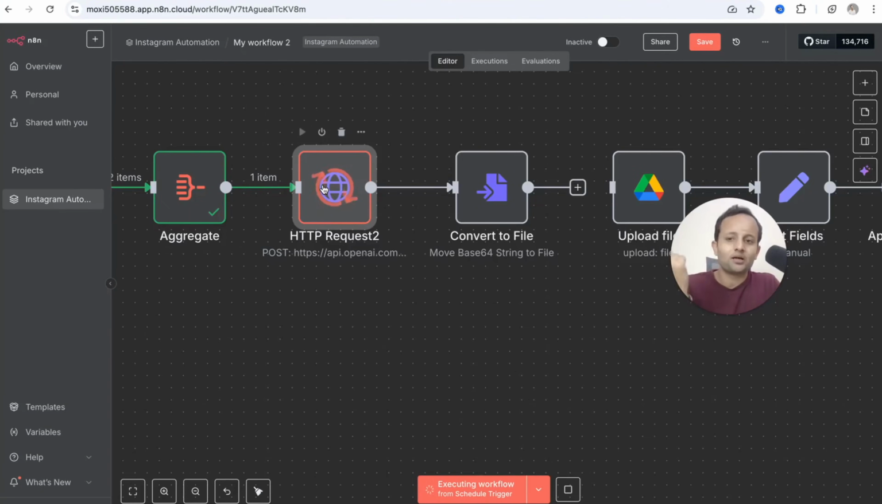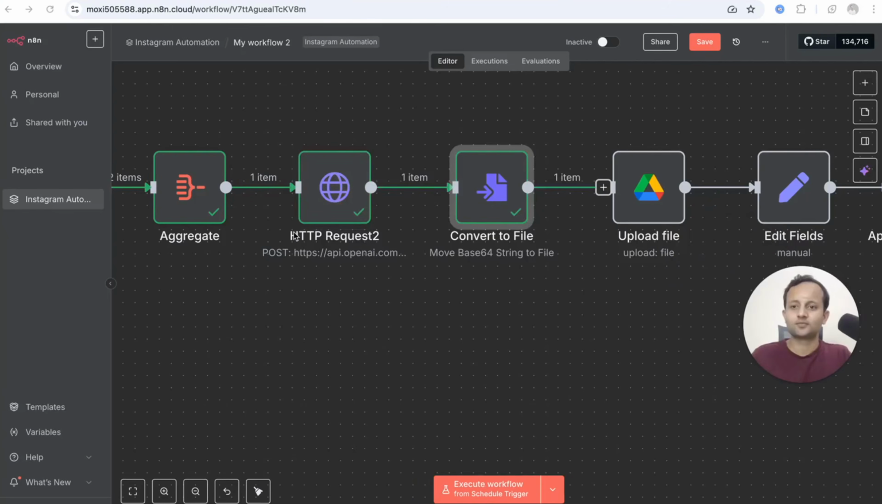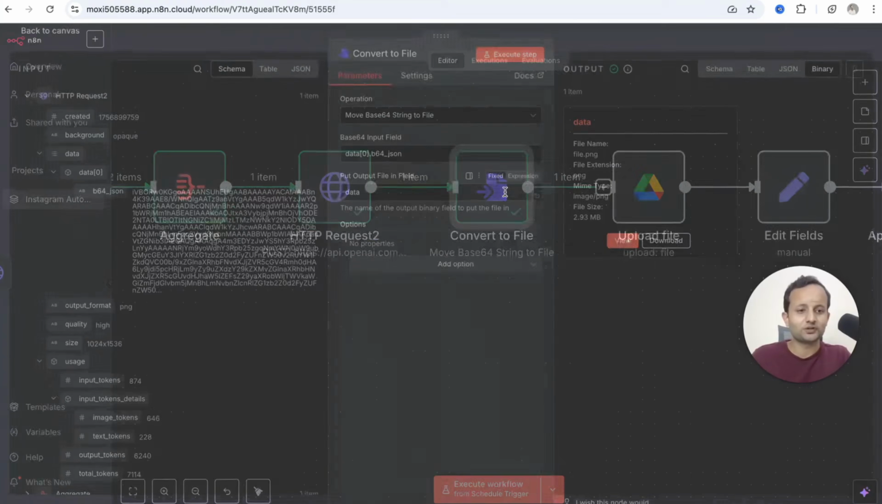Understand this model here. We are giving the image in binary format to this ChatGPT model, but this model will be giving us the file in base64 format, so it's not directly visible. So we need to convert it into a file format like PNG or JPG, so that ultimately you will be able to upload it on Google Drive. So the image is generated now. Let's see how this image is generated.